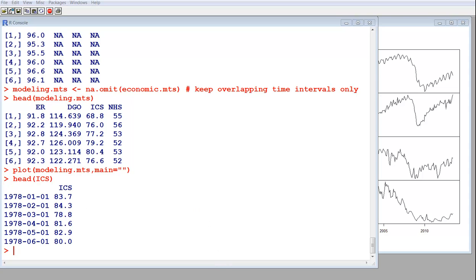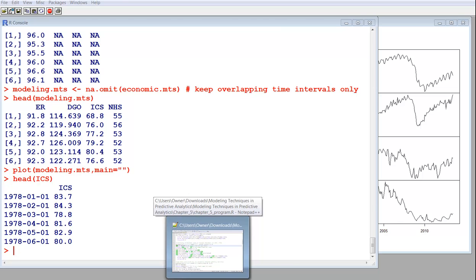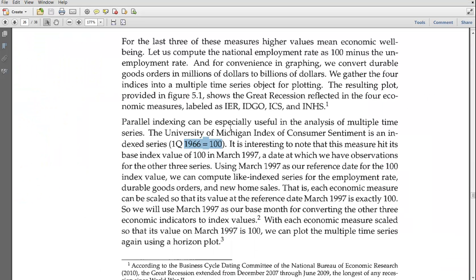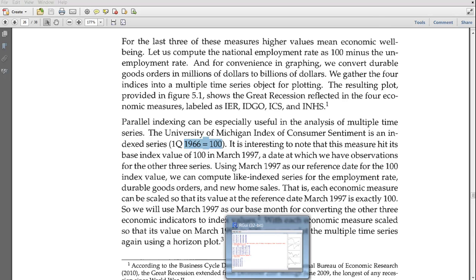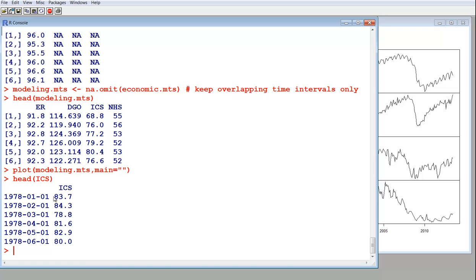So apparently it was indexed, where is that? It was indexed so that consumer sentiment was equal to 100 in 1966, first quarter. So now, in the first data that we have, it has gone down. Consumer sentiment is lower. Okay. So in 1978, January 1st, the consumer sentiment was 83.7% of what it was in that earlier date.